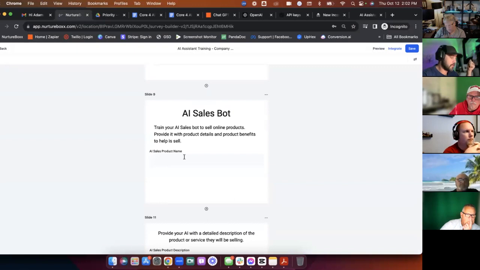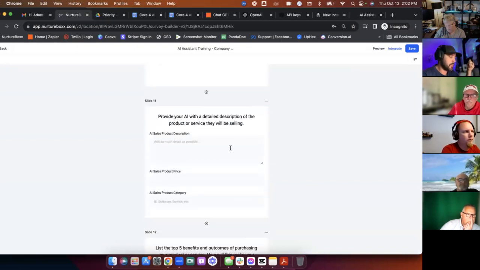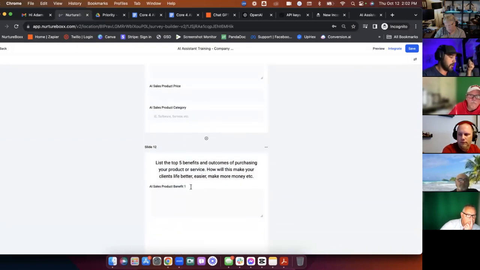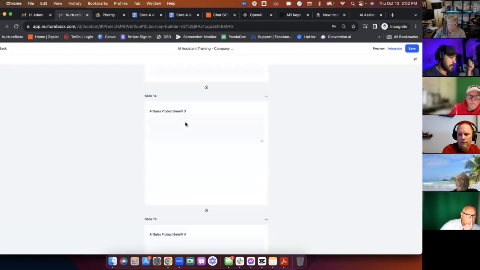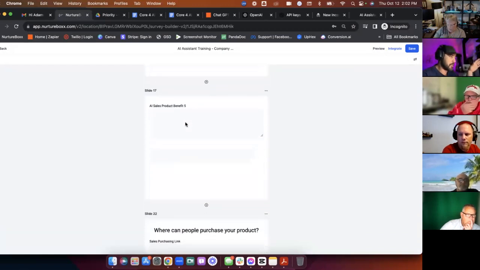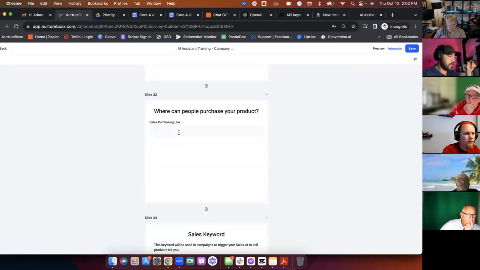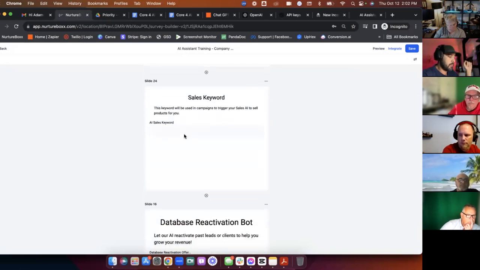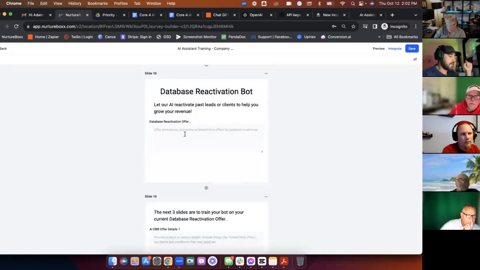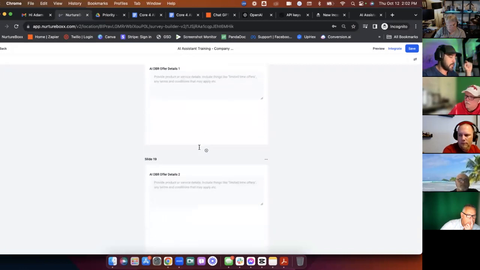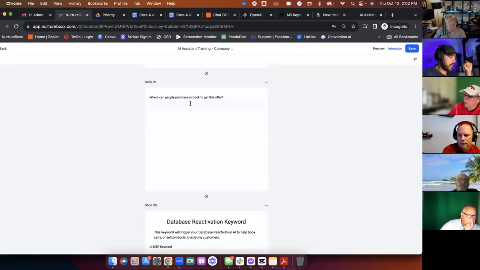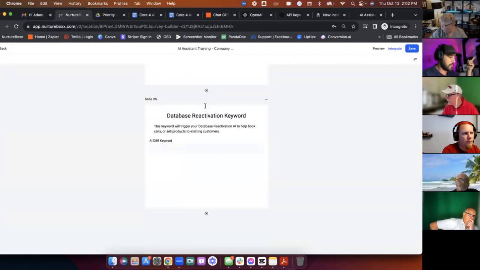What is the product you're trying to sell if you're going the sales bot route? What's the product description, product price, product category? What's the benefits of the product? Give your bot as much information as you can. Where can people go to purchase it? And what is the keyword that's going to kick this off? And then we've got the database reactivation. So what's your database reactivation offer? Details 1, 2, and 3. Can people book? Where can people purchase or book? So this can be a booking or a purchase database reactivation offer. What's the keyword that's going to kick this off?